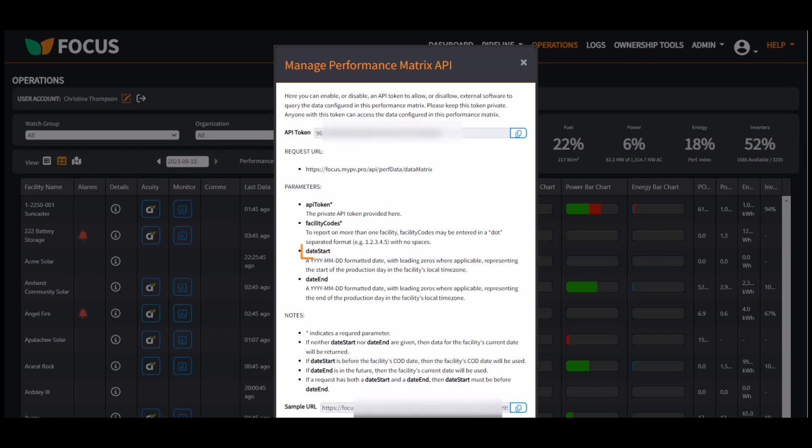resources. We also have the date start. This is the start date of the time range for which you retrieve the data. There's also the end date. This is the end date of the time range for which you want to retrieve the data. We also have the facility code. To report on more than one facility, facility codes may be entered in a dot-separated format with no spaces.